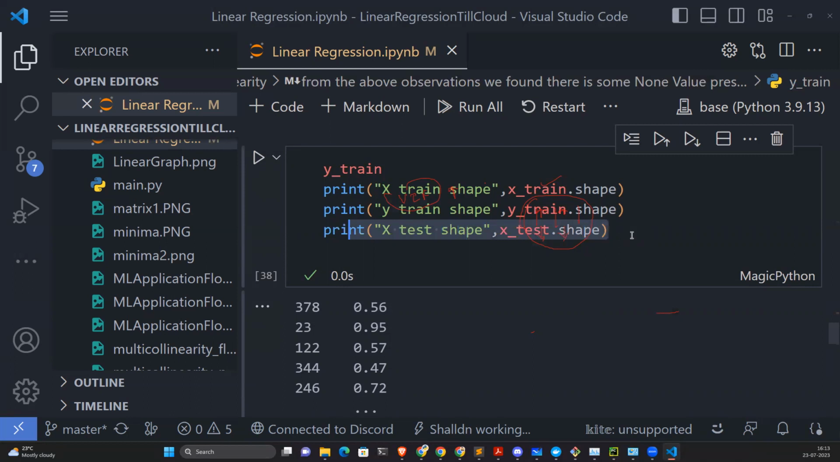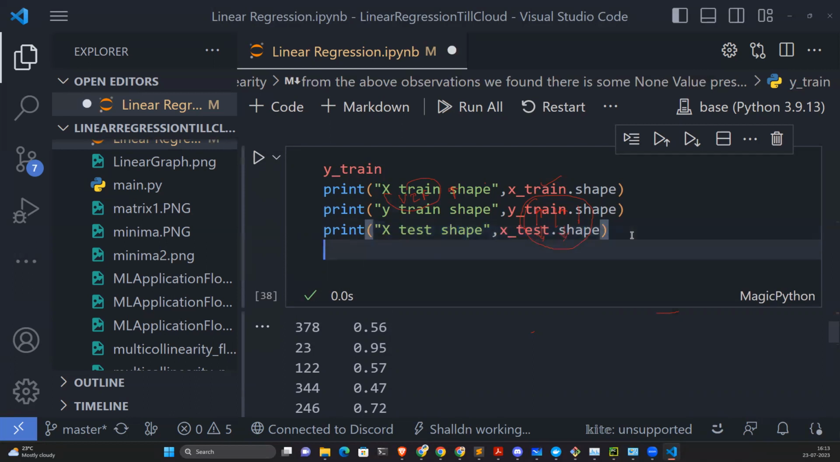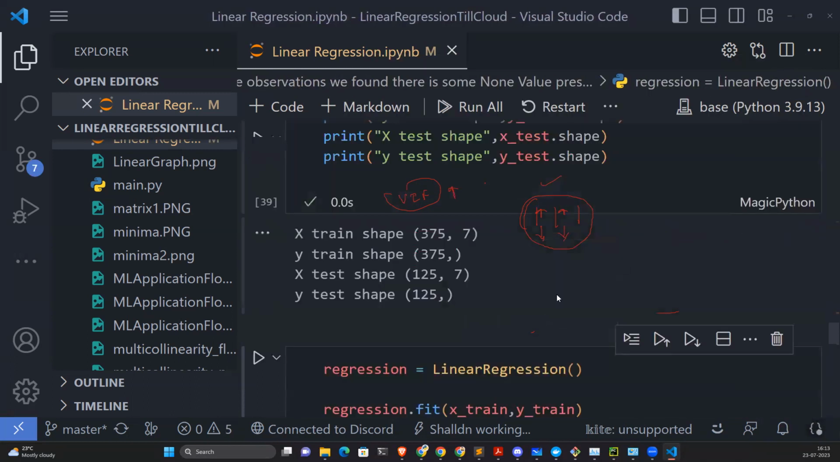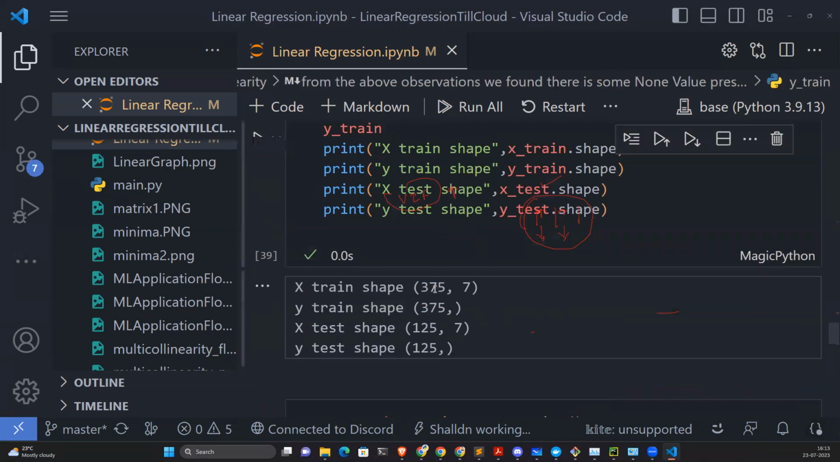Similarly, I'm making Y test shape. Now if I execute this, you can see we have X train shape 375 by 7, meaning 7 independent features. Similarly, Y train we have 375 because it's only one, a 1D matrix. Similarly, X test we have 125, and Y test 125. That is 25% of the data for testing and the remaining 75% for training.